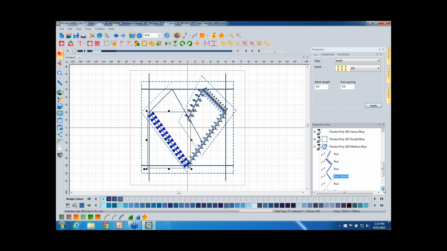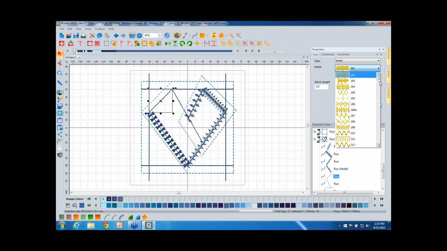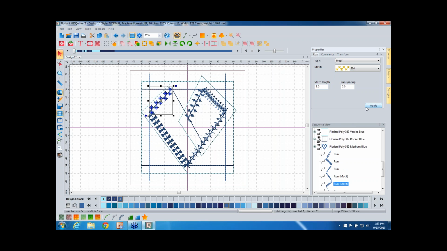We're going to come back down to our sequence view, select the next run in the sequence. We're going to stay on motifs for a while here, so I'm going to click another motif. And this one wants to be motif number 264. It's quite far down on the list, but we give you hundreds of motifs built into the software. So I'm going to come here and select 264. This one wants to be a stitch length of 9. So I'm going to change that to 9 and click Apply. That one's going to go in.